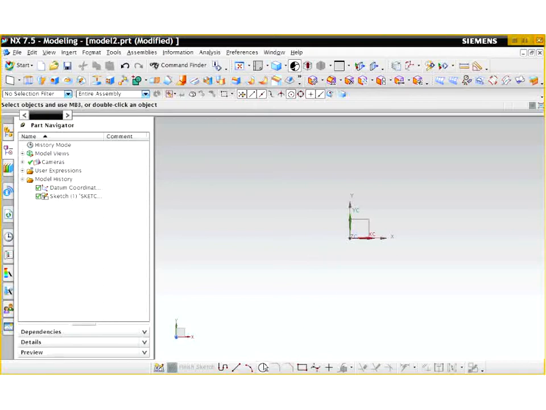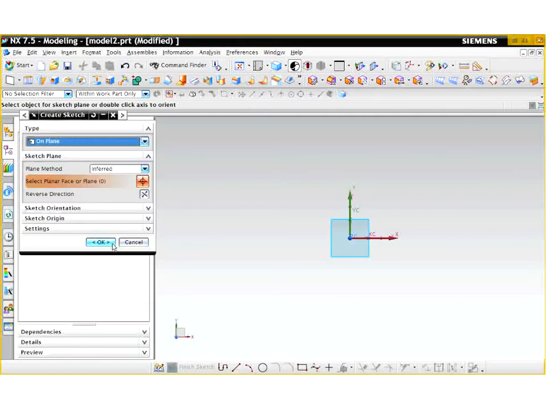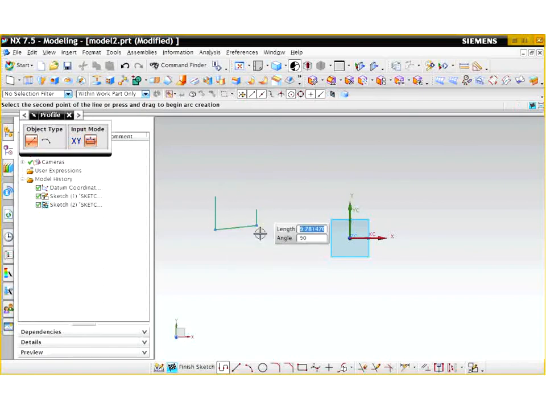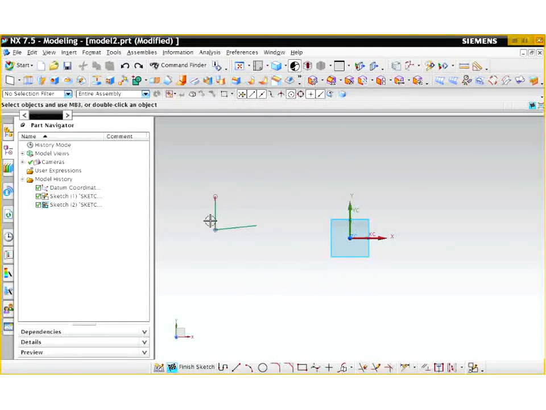Let me go ahead and start a new sketch. And I'll go ahead and draw something here, some line. Maybe not so complicated. Let me just draw this line here. So this particular line is drawn on the XY plane.